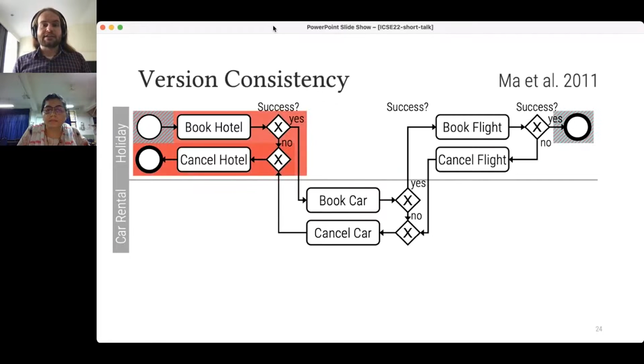With safe dynamic updating, we now want to define when it is safe to update a component. The state-of-the-art approach here was version consistency. We see here marked in red when it is, according to version consistency, safe to update the car rental component, and in blue when it is safe to update the holiday component. All tokens of all running workflow instances must be in these areas. So for example, now it would be safe to update the car rental component. And in this example, with the third token, it wouldn't be safe anymore.